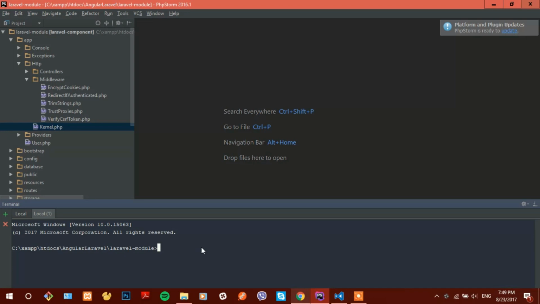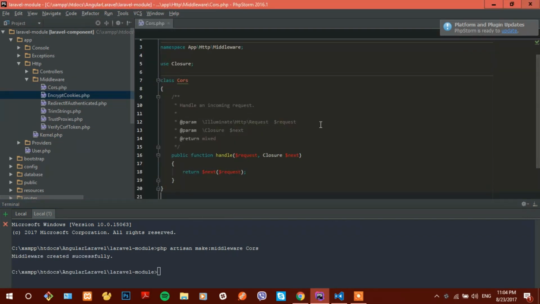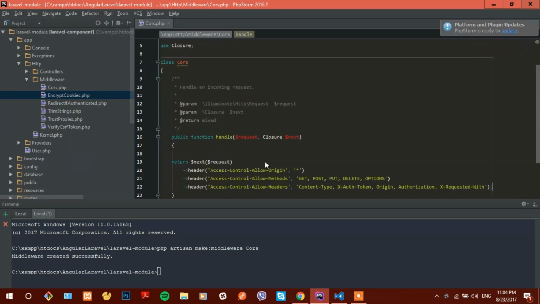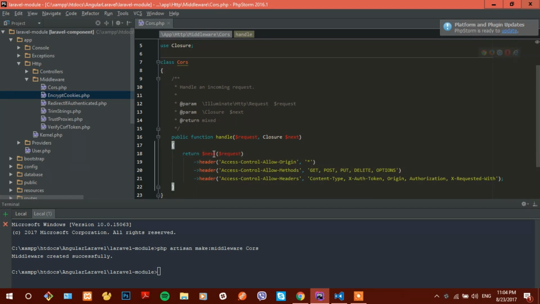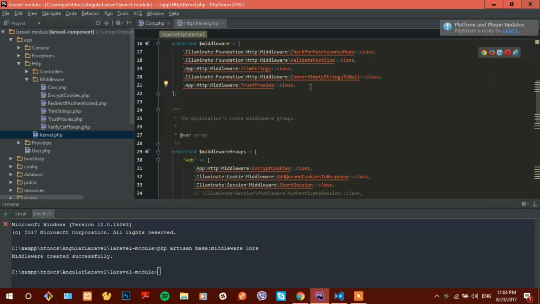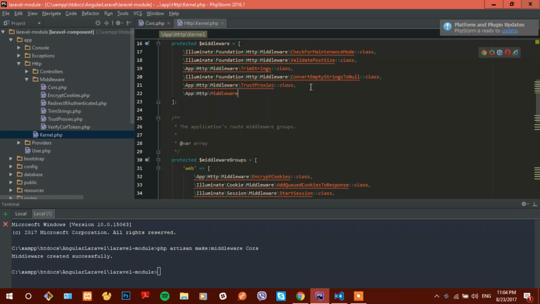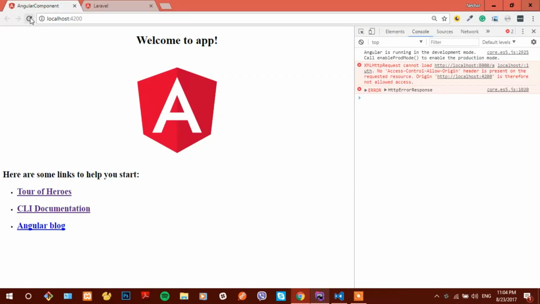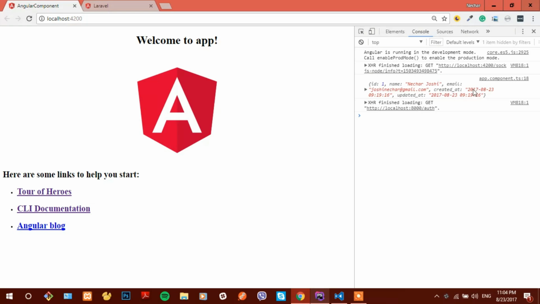So to fix that, we go back to the Laravel project. Then we need to create a new middleware called cors. Then we paste in some code that will allow all the requests from other servers. Then we need to specify the middleware that we just created inside Kernel.php. Now let's go back to our Angular project and see if it works. And it does.